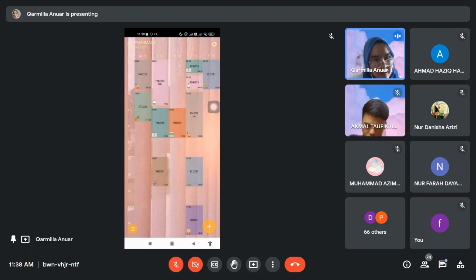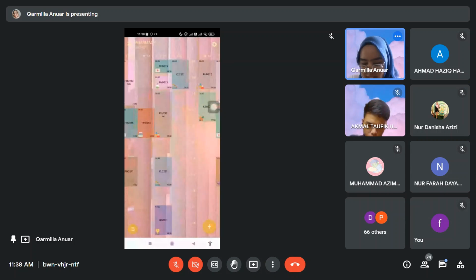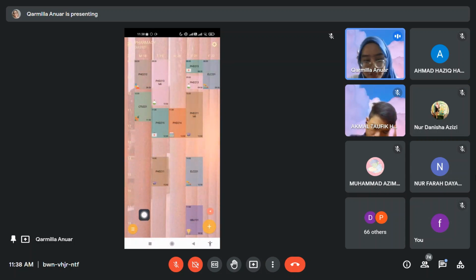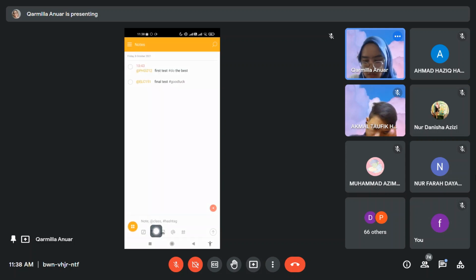Okay, and the last part for the class application is this tools, which is the three lines down here. You can see it works like a reminder. So let's say your lecturer tells you that you have the final for your course. Maybe let's pick PhD 214. I have a final test for PhD 214.